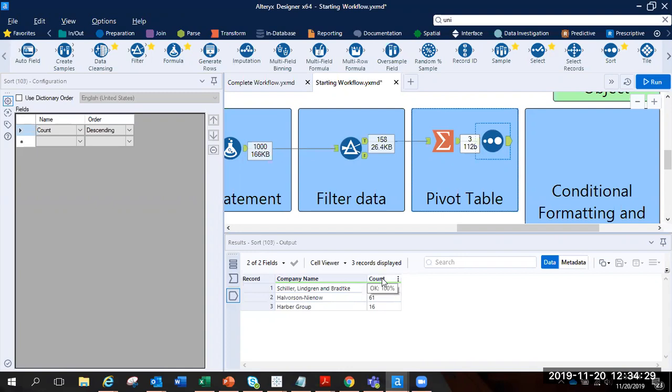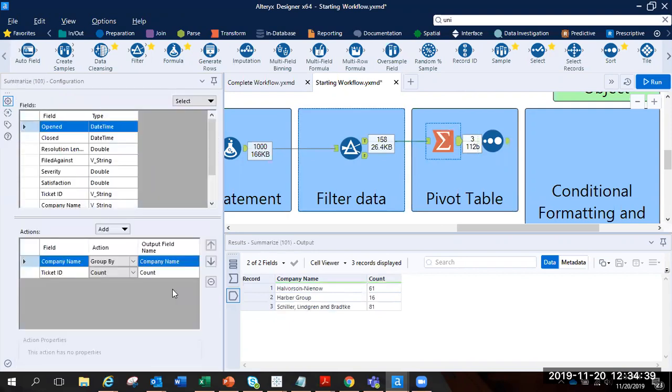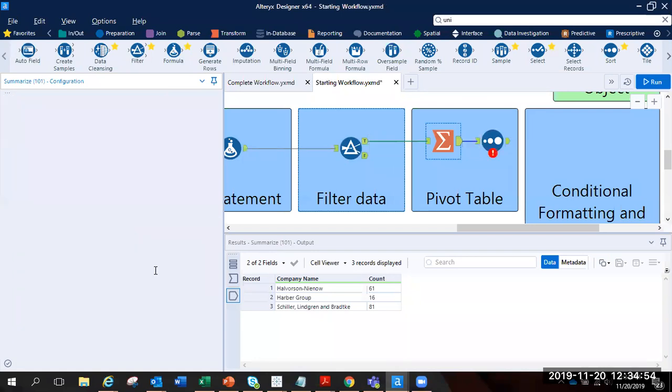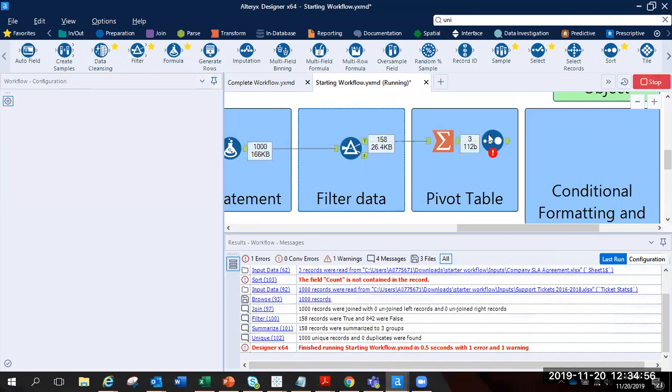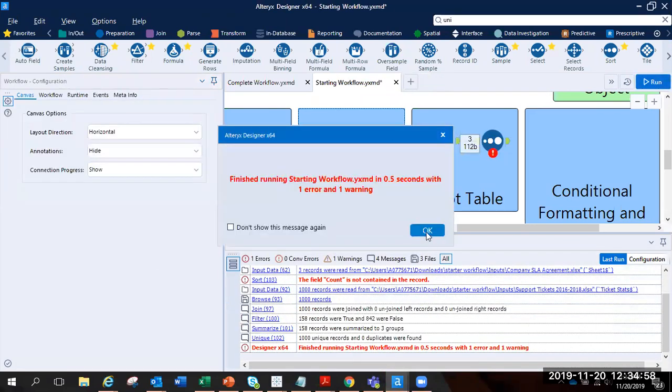Okay, so the word count isn't very intuitive at all, and someone might come back to me and say, the count of what? What does that actually mean? So we'll go back to the Summarise, and you can see here under output field name, I can double click and rename this to number of tickets. And now let me rerun this. I'm going to have to change the sort as well.